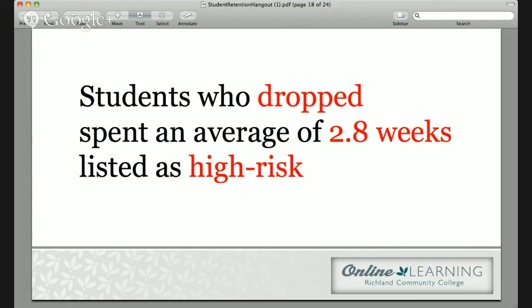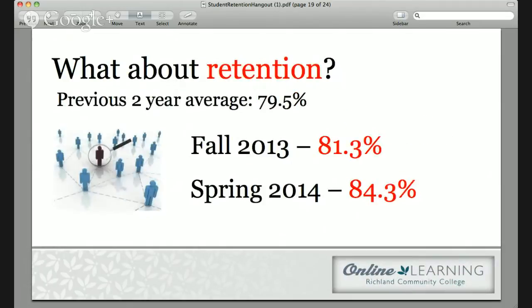another kind of interesting thing is students who dropped spent an average of 2.8 weeks listed as high risk, and this was just kind of cool because when we started monitoring, and we monitor not only every day, but we also look at the history of the student, of how they've been doing overall. And so when we start seeing 2 weeks of high risk, that's when we know we're getting closer to a potential of dropping.